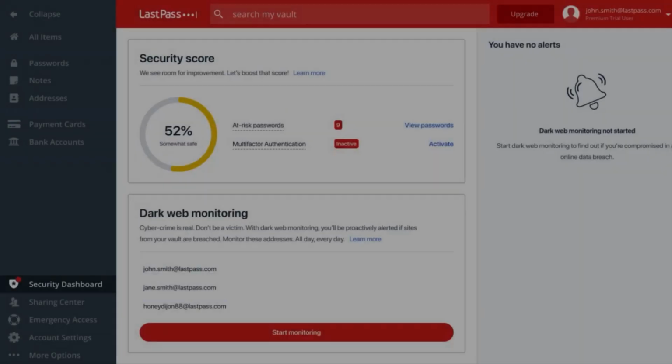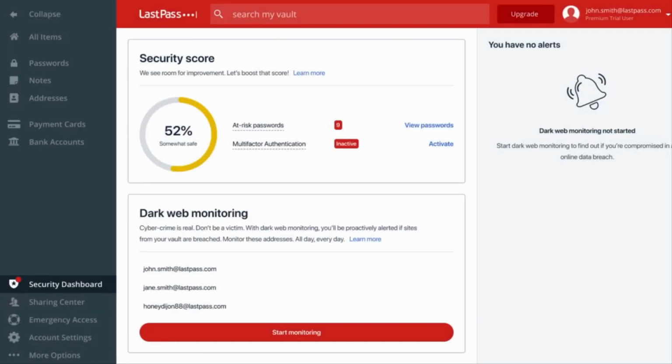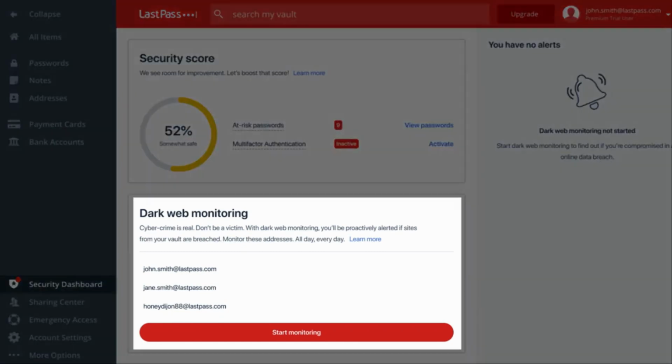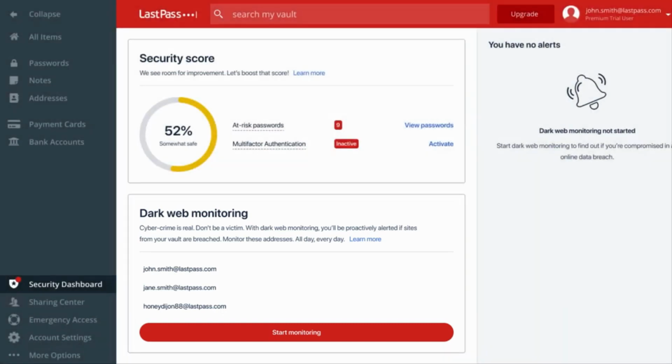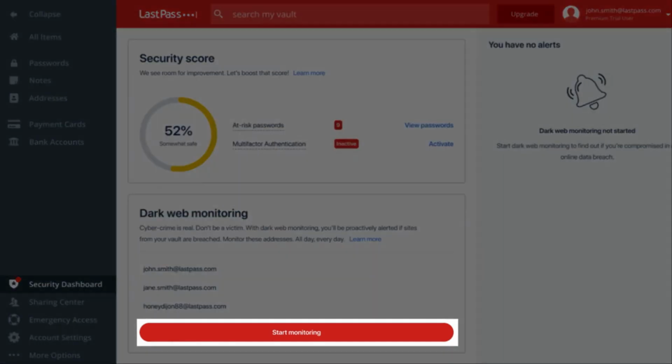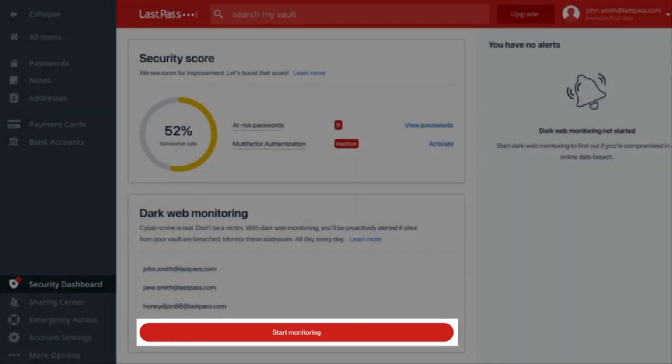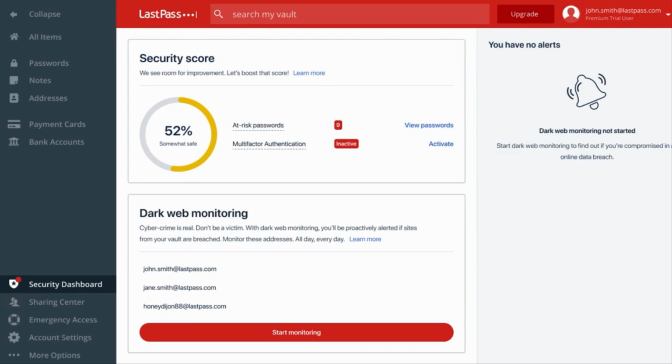The next part of the security dashboard is the Dark Web Monitoring feature. LastPass Dark Web Monitoring watches all accounts related to your username and email addresses for breach activity and alerts you when you need to take action. Simply select Start Monitoring and your usernames will be monitored in the background even when you aren't logged in.